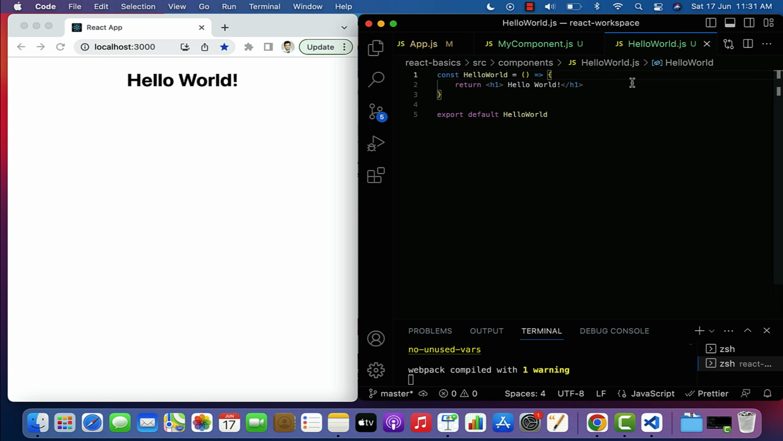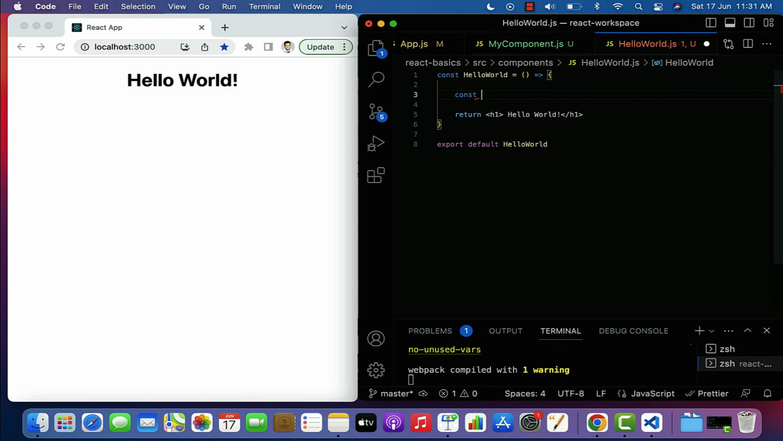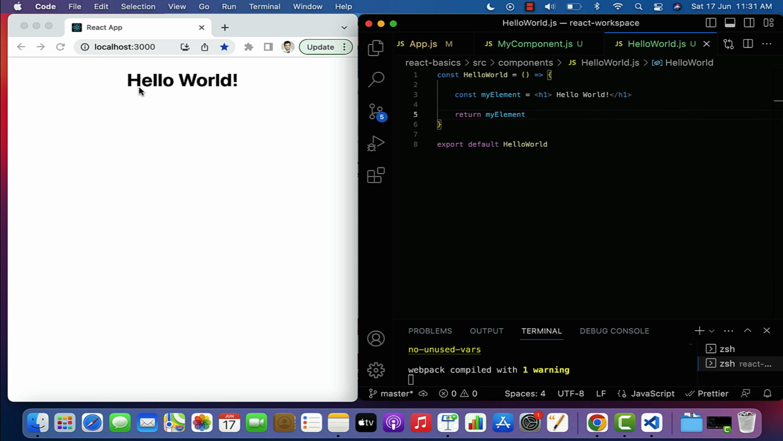For example, here let me create a JavaScript variable. Let us say myElement equal to, and let us assign this HTML element as a value to this variable, and just return this JavaScript variable, and just save this file. And if you look at the browser, Hello World is printed. Okay, so it means JSX allows us to write HTML elements in the JavaScript code like this.